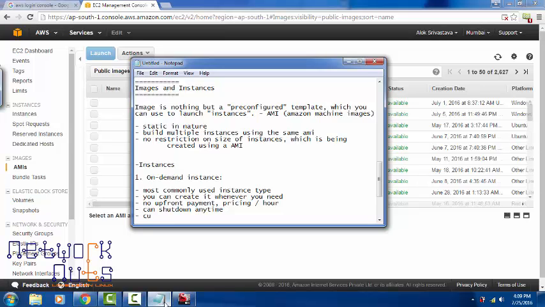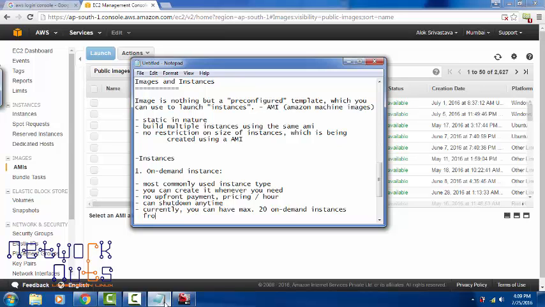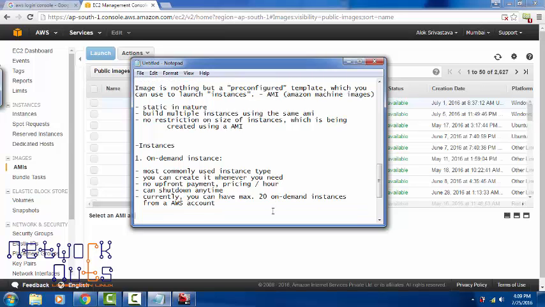Currently, I can write here, currently to be safe, you can have maximum 20 on-demand instances from an AWS account, right? So that means from my account, Alok Srivastava, I can launch only 20 AWS on-demand instances. The second is, okay, let's talk about reserved one, which is very interesting.